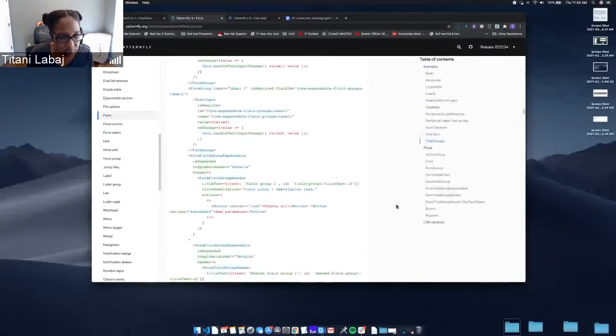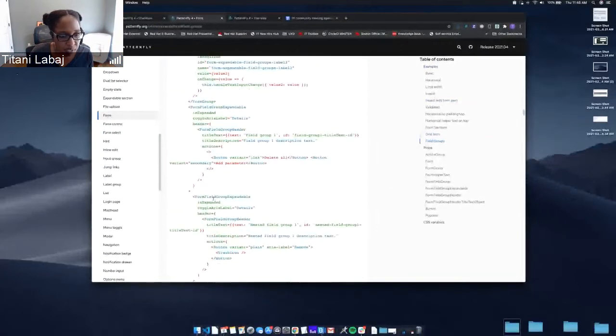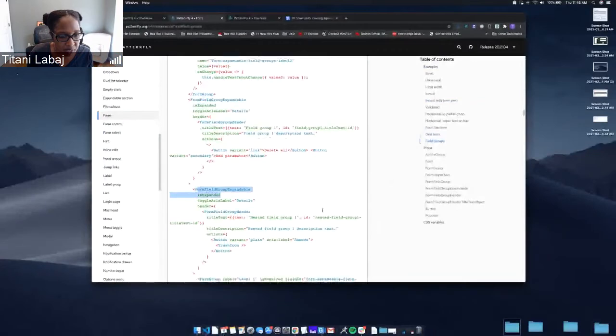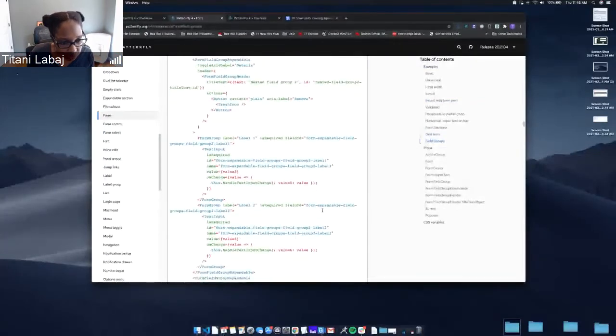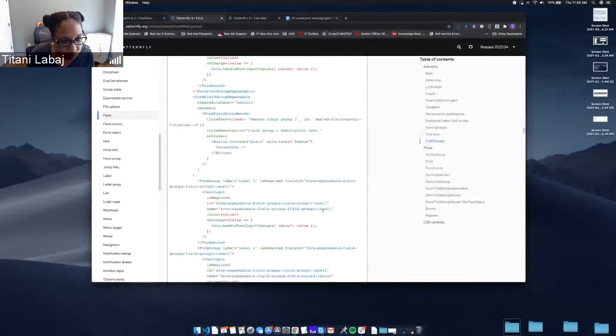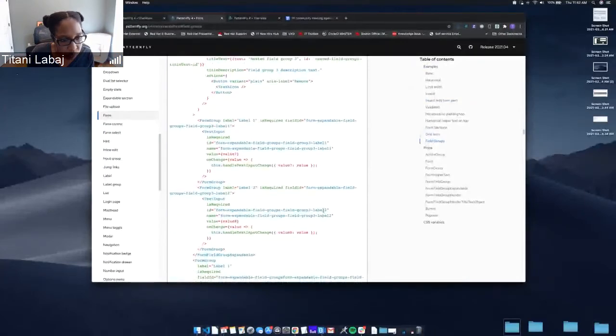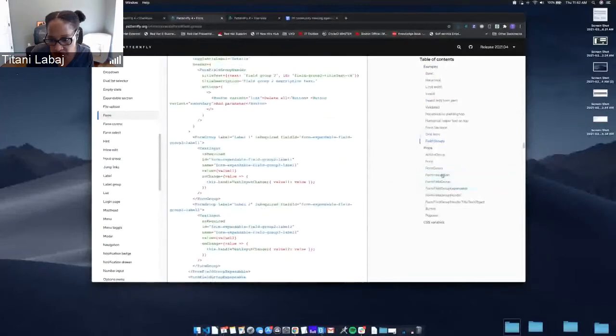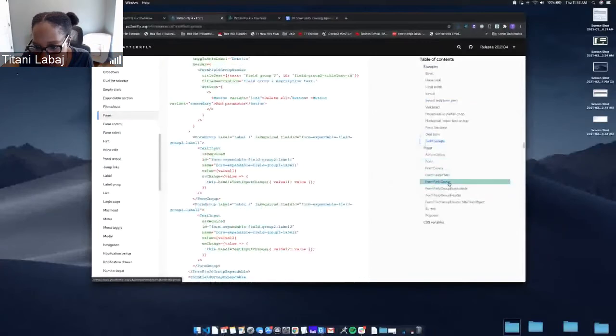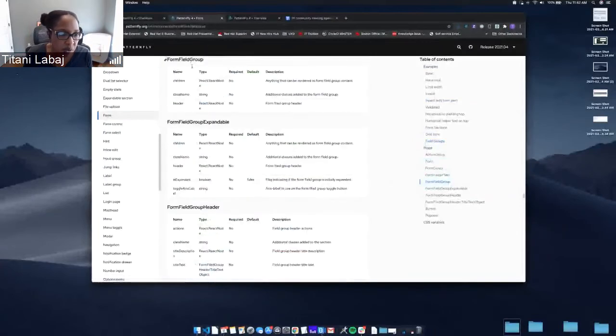So you can either specify the form expandable field group to make it expandable, and then the form field group. So form field group and form expandable field group.